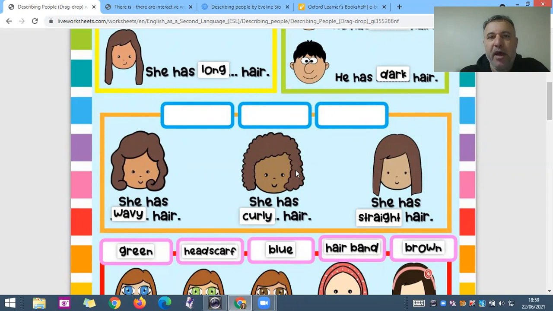What type of hair do you have? Do you have curly hair? Do you have straight hair? Do you have wavy hair? What kind of hair do you have? She has wavy hair, she has curly hair, and she has straight hair.